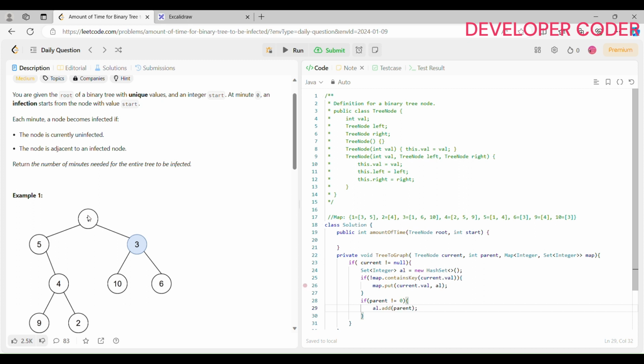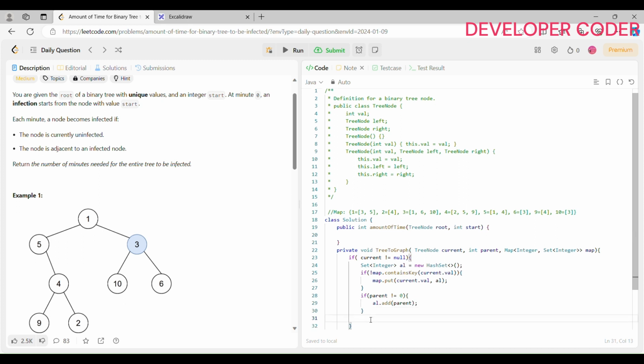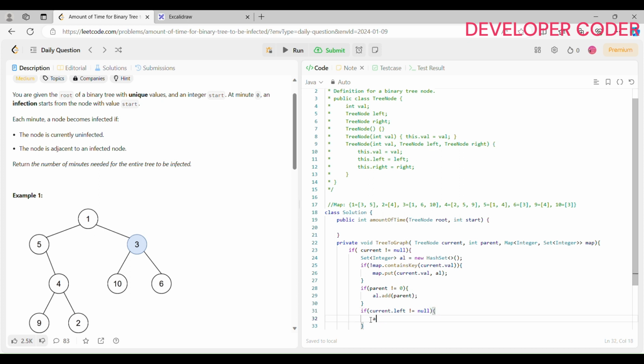Okay, so for this one we are ignoring this if condition since our parent is 0, but we have the left values and right values. So let's check for the left and right values here. If current.left is not equal to null, then just add this: al.add(current.left.value).